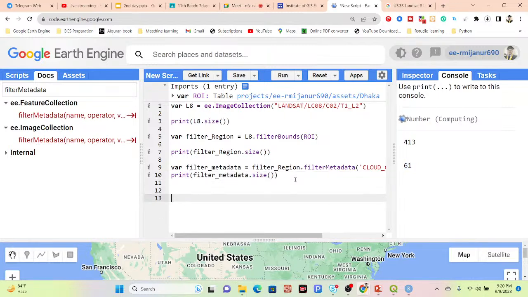I just need to filter by date. Okay, so take a variable, suppose filter date. From the 61 images, I choose only those images available for, suppose, the year 2017 or the year 2020 or any time period. These 61 images are stored in a variable. What's the variable name? This variable name is filter metadata. Simply copy and paste here. Then use the filter date function.